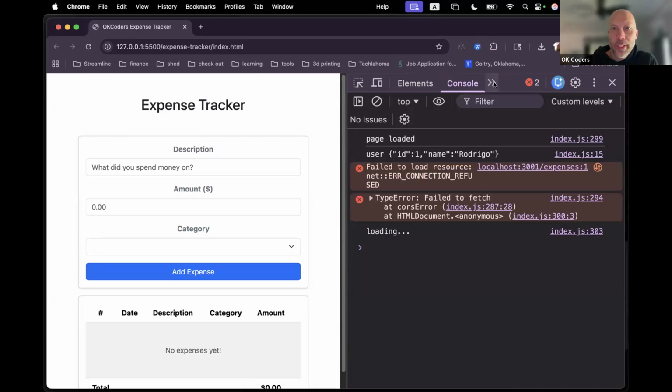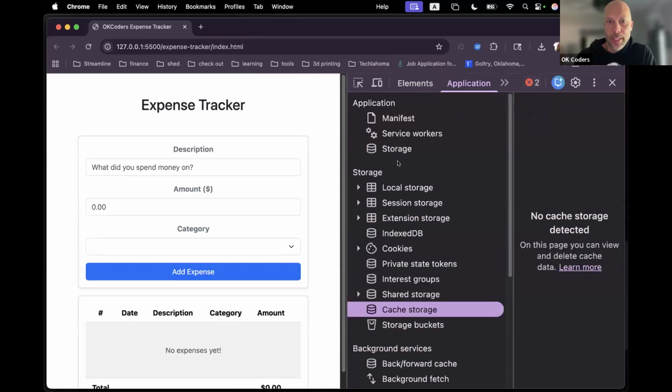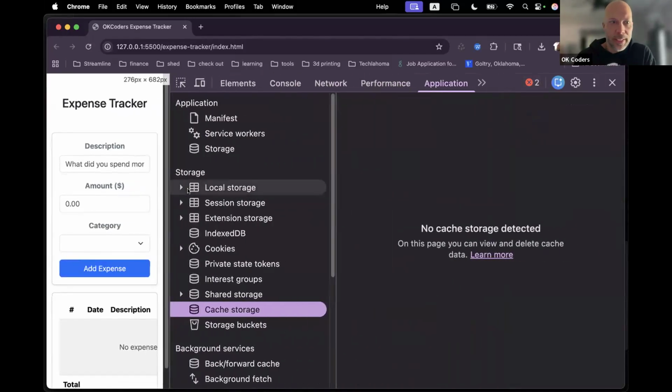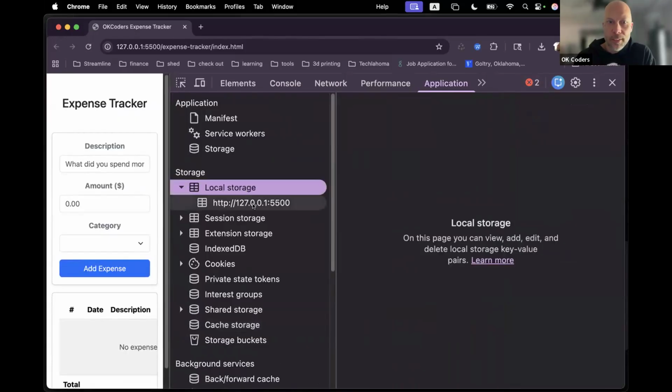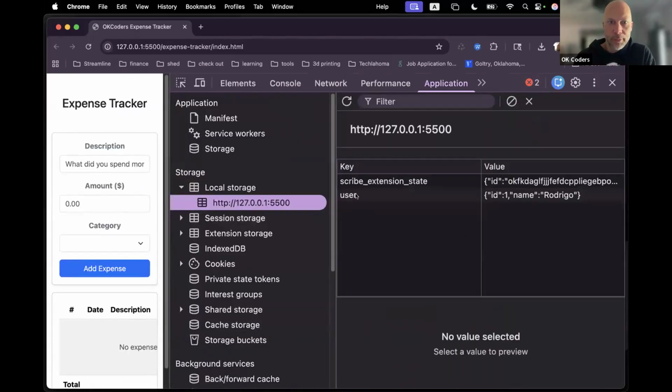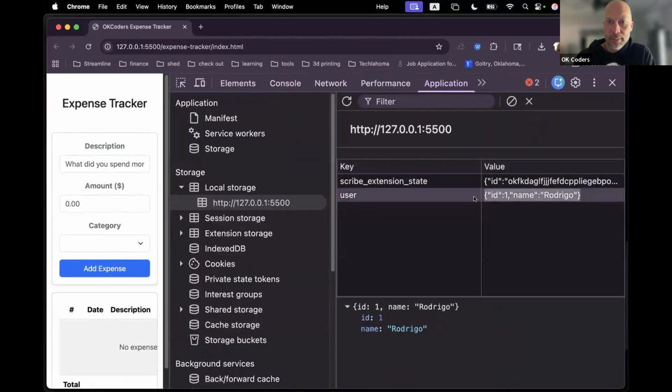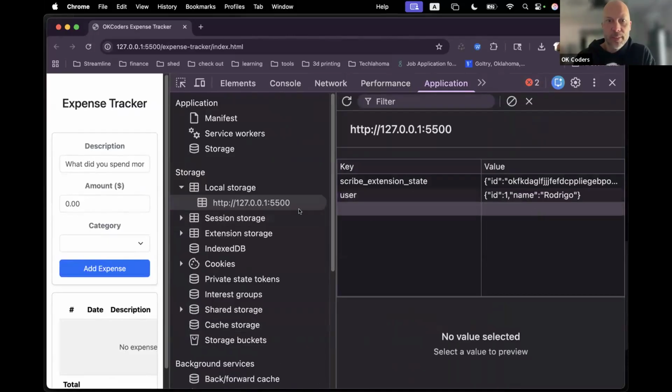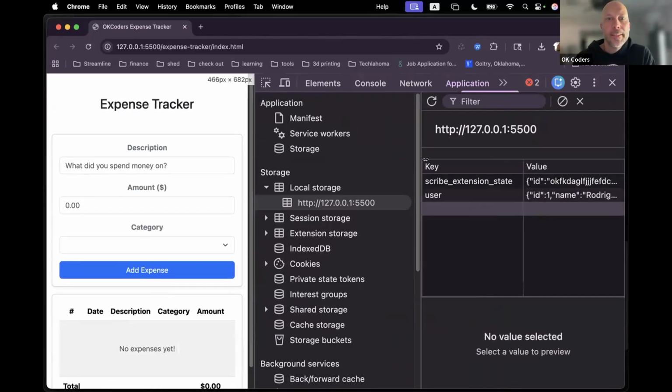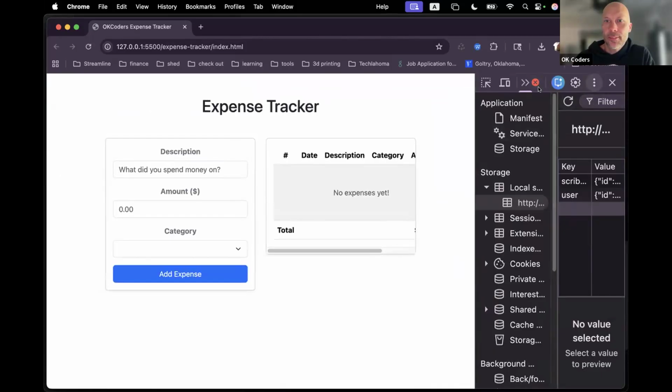So also we can look in our application folder, and we should see in our local storage our user, which we do. So you have user and then that guy right there. So very good. All right.